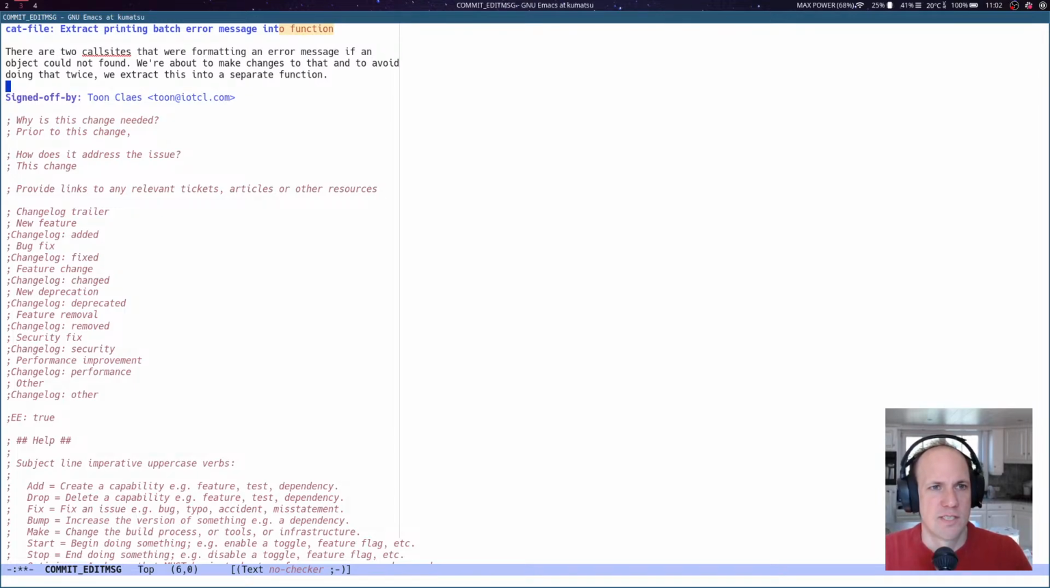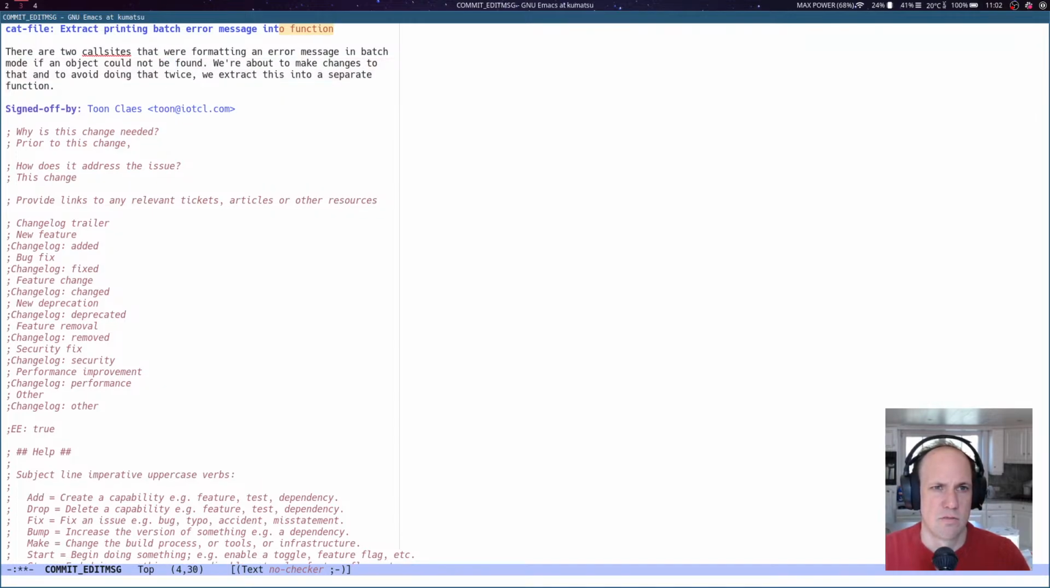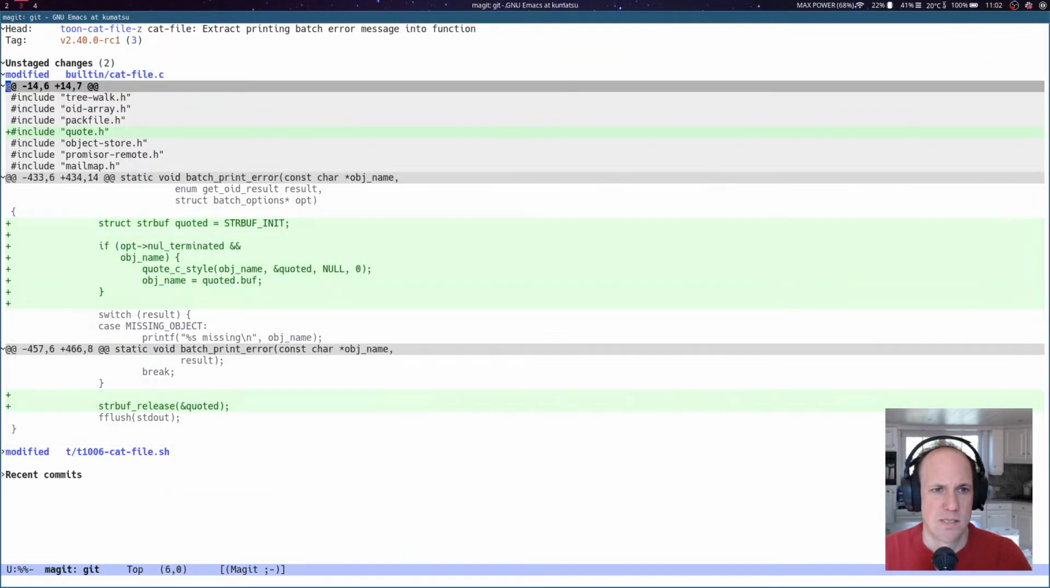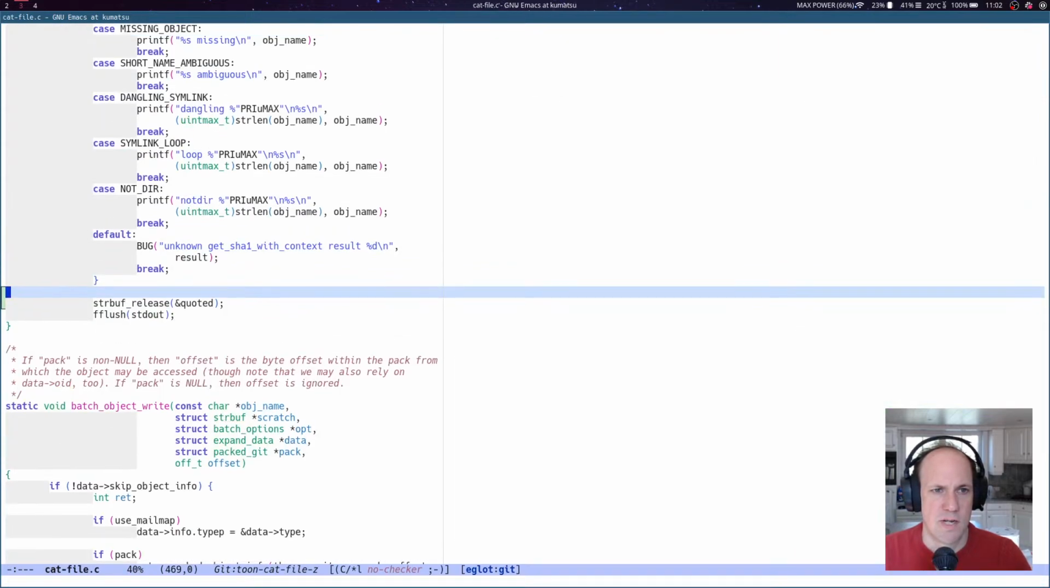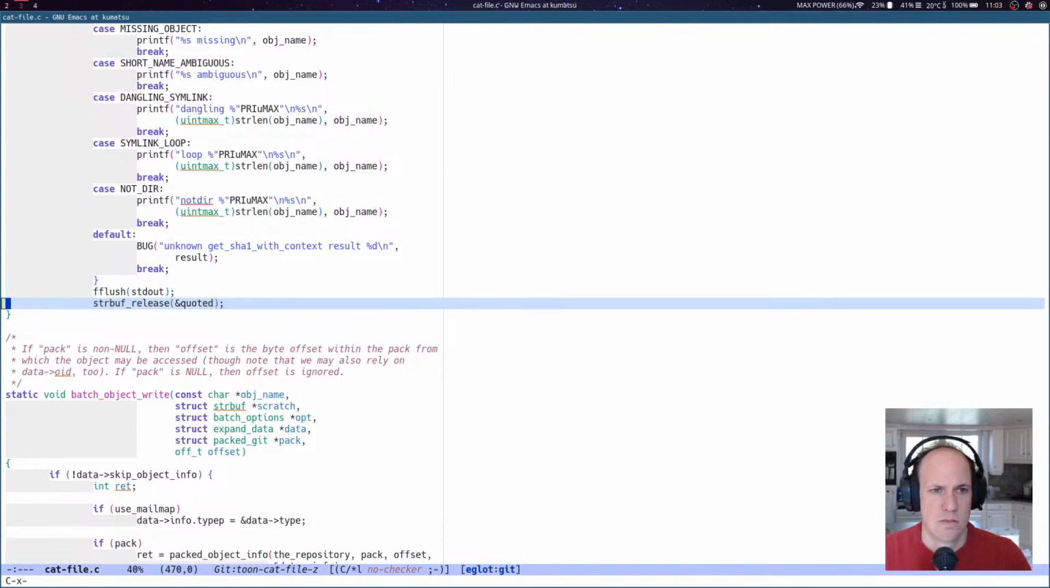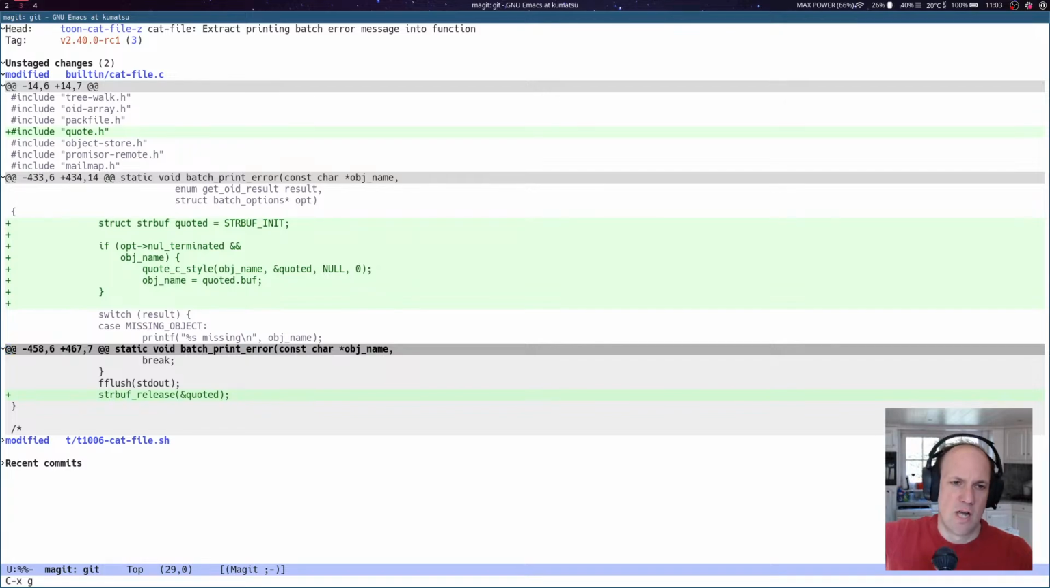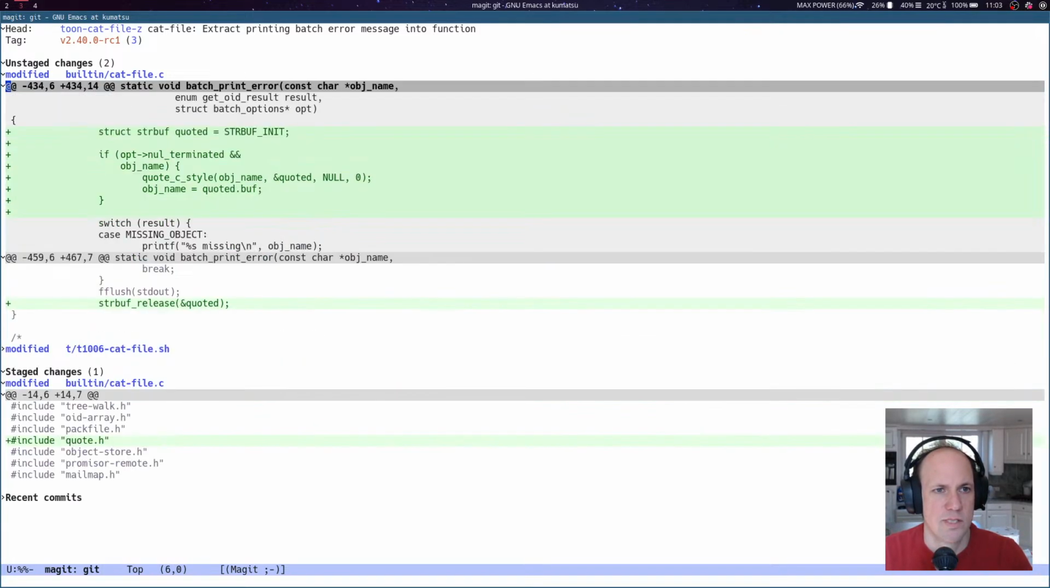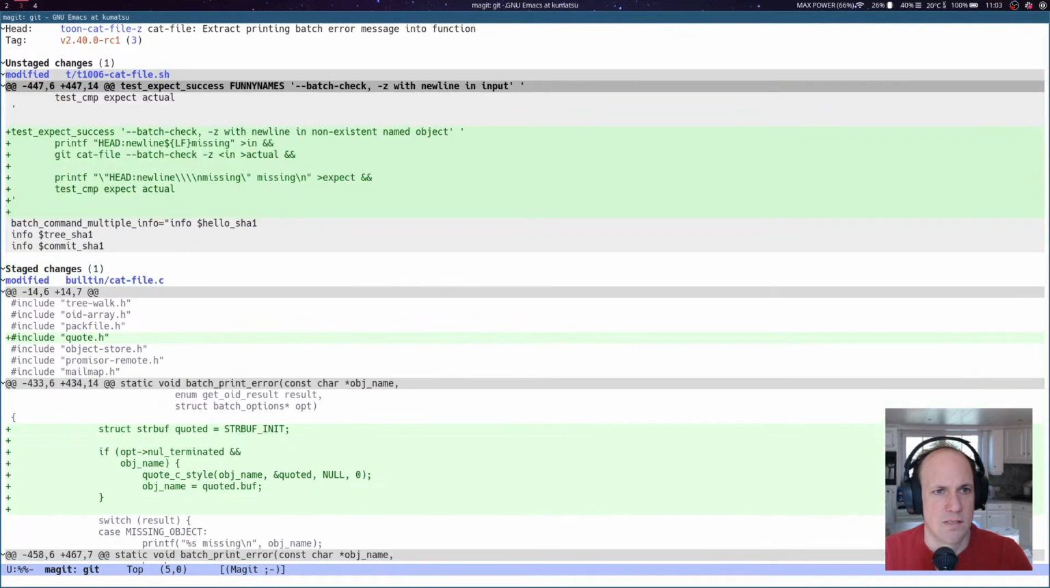Right. There are 2 call sites that were formatting an error message in batch mode if an object could not be found. We're about to make changes to that, and to avoid doing that twice, we extract this into a separate function. Right, now this, I want to swap these around because I want to flush the content out first before I release this. So I want to quote this and do this.